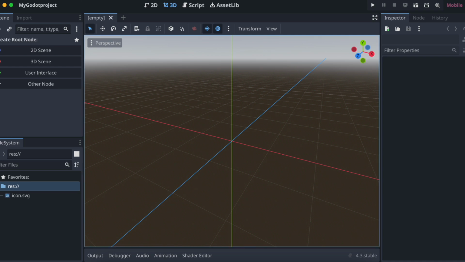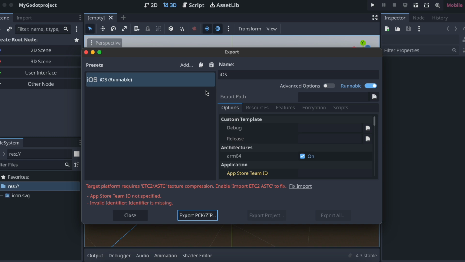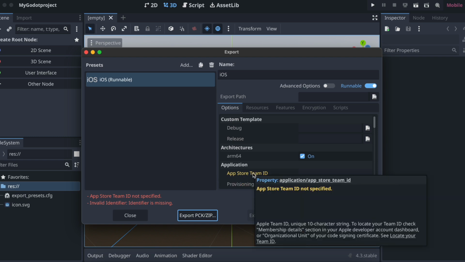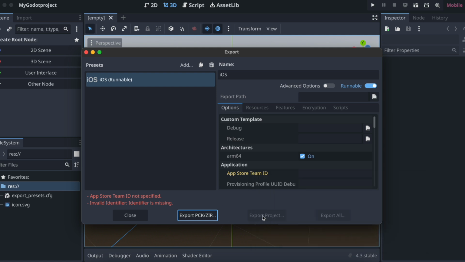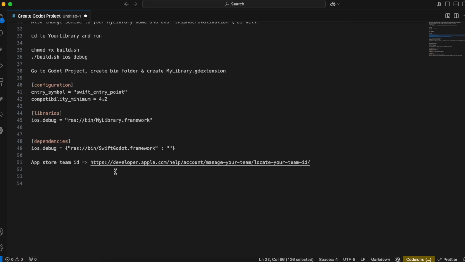Now here you will have to go to Project, Export, Add, iOS, click on fix import. You will have to enter your App Store team ID. I will enter mine later on, but make sure you enter it now only, otherwise you won't be able to export your project later on. To get your App Store team ID, you can just go to this particular URL over here. So this will guide you how to get your App Store team ID. I'm not going into that.